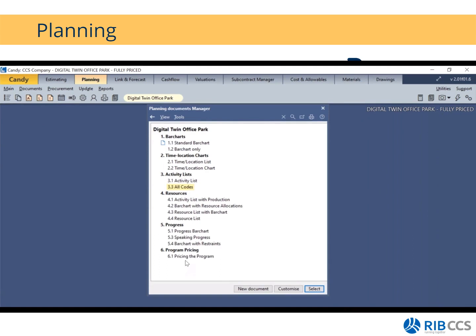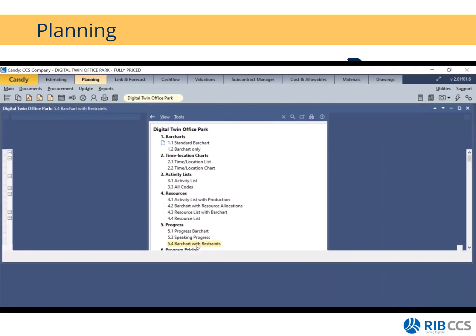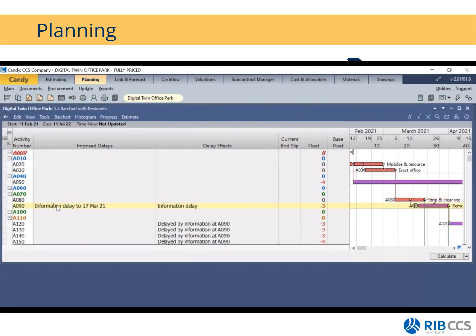So I will go to document 5.4, which is my bar chart with restraints. And there is the information delay I've introduced on this activity. And you can see that it is affecting my project. And I don't even have to look at my end date because I know it's definitely overrunning that end date of 22nd of May or whatever the case is, because it is purple.